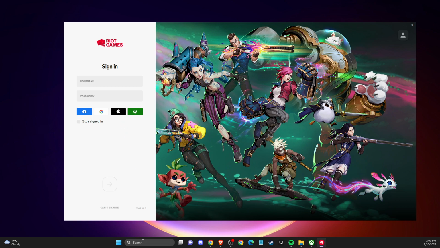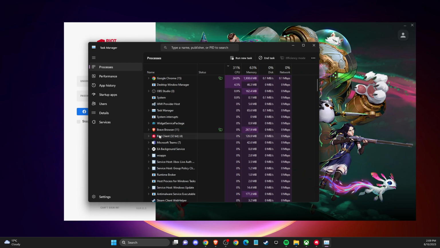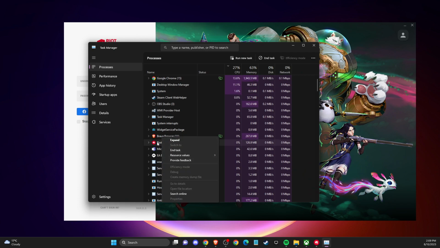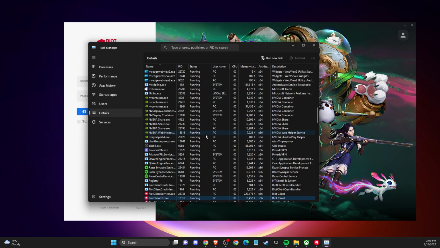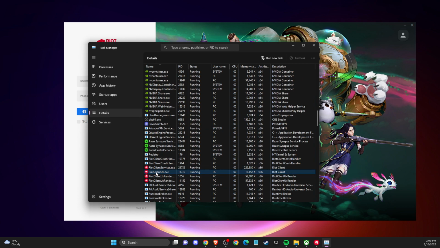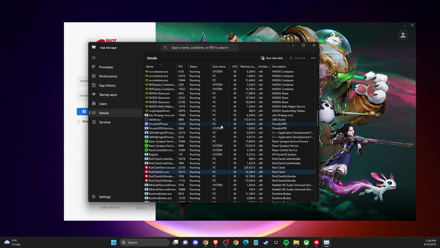After that, you need to go to task manager, then look for Riot client here, right click on it, expand this option, and then go to details, and then you should see the Riot client exe file. Then you need to set the priority to high.